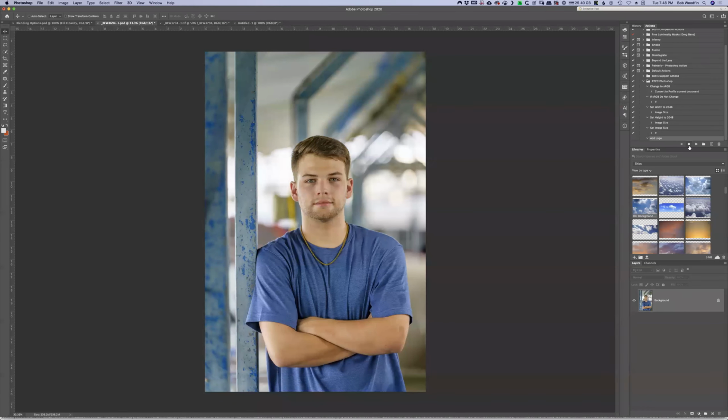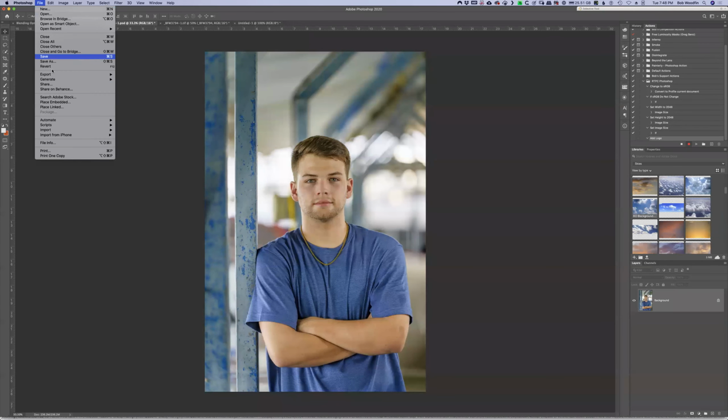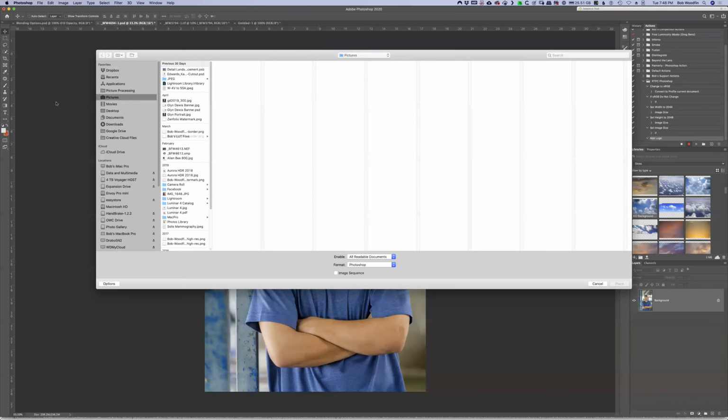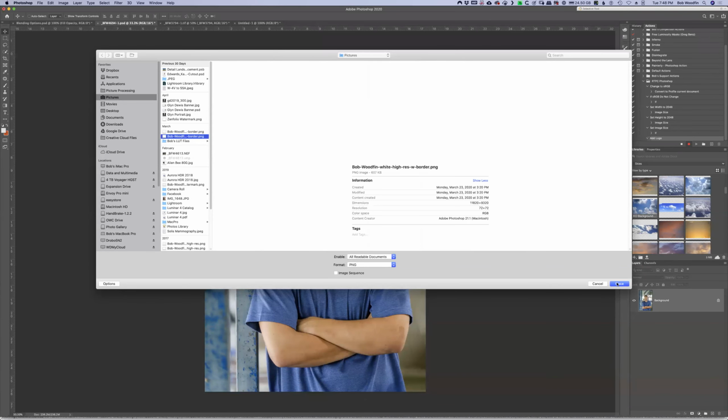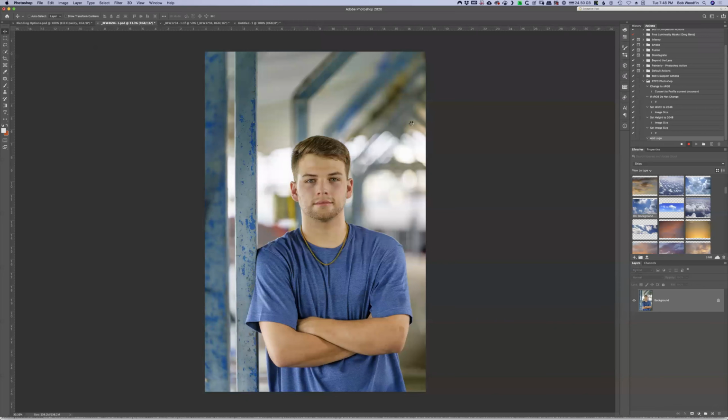Okay, one more time. I'm going to record, File, Place Embedded, with border. Okay, 2.5 up here. And again, you could change this to whatever number, 2.5. Check.